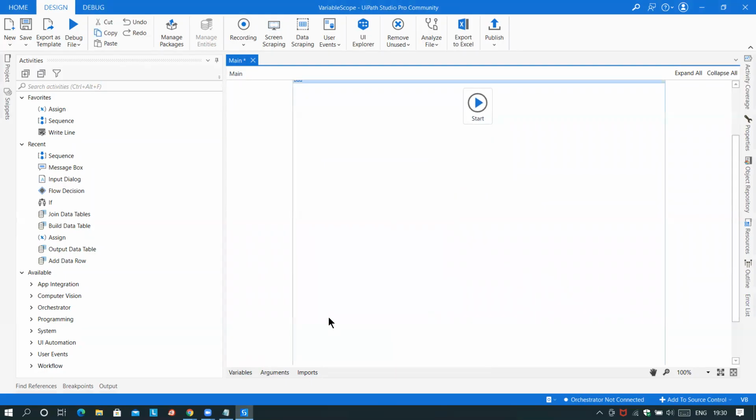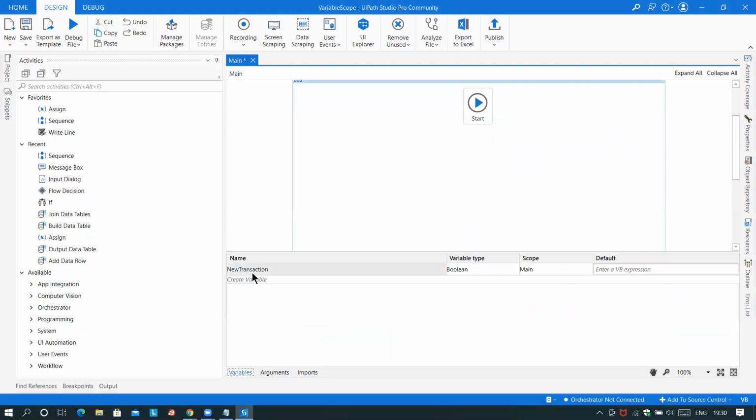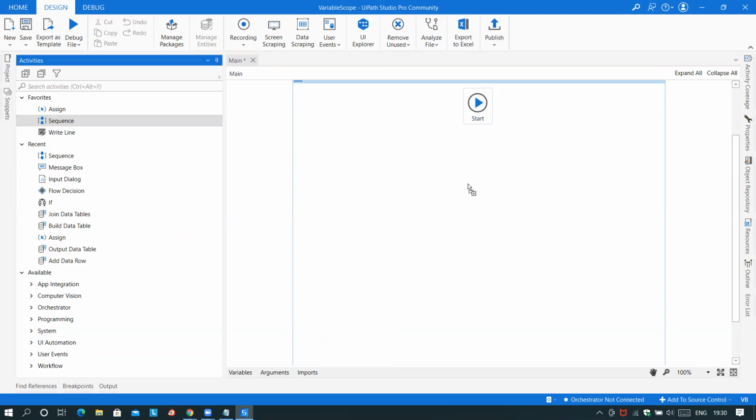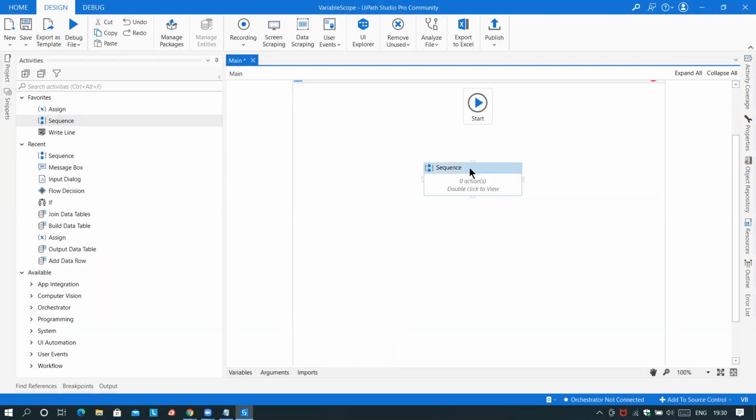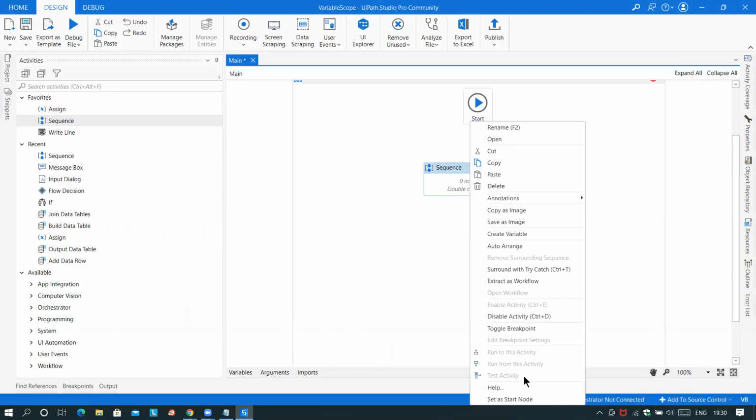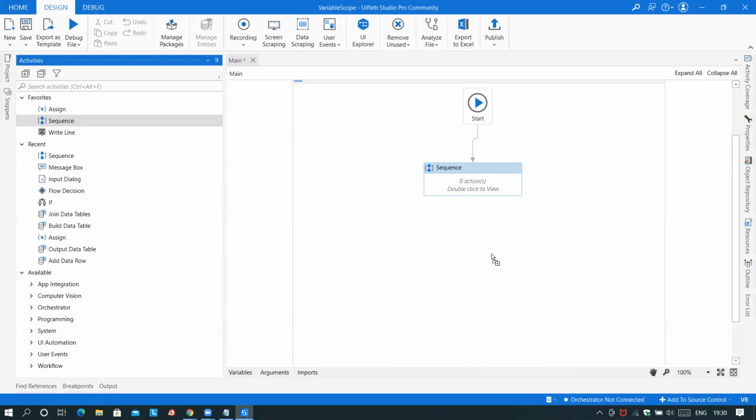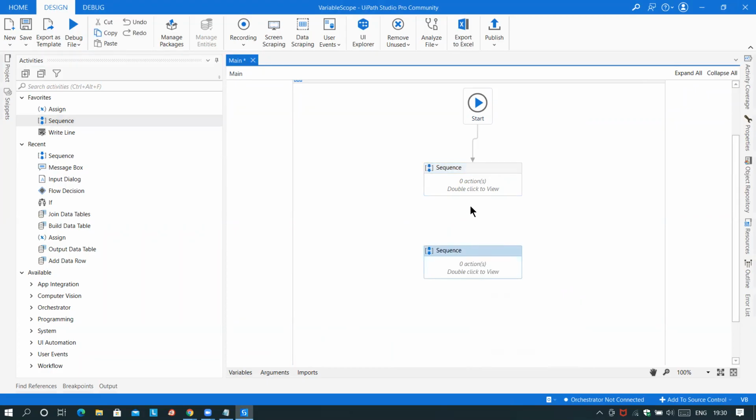See, go to the variable panel. We have a default variable, right? This is the default variable. Remove it. Right now I want to drag one sequence and connect it to the start node: right click and set as start node. And I want to take one more sequence, and I will connect this sequence to the other sequence. See, I have connected it to that other sequence.